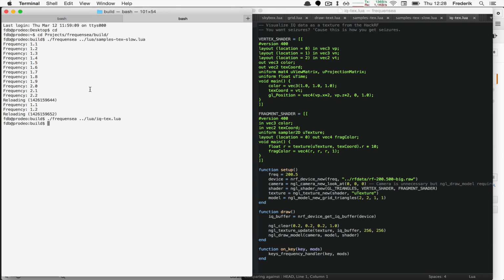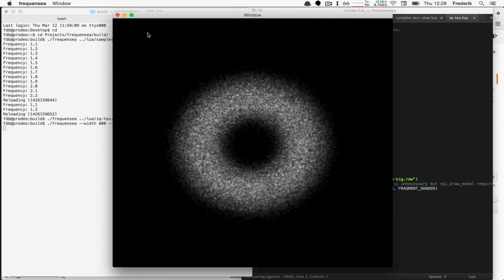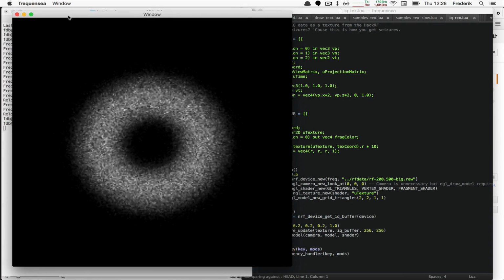We can actually change that. So if we call this again, and we say dash dash width is, for example, 800, and dash dash height is also 800, that actually changes it back to a circle. So this is the correct way of visualizing it.